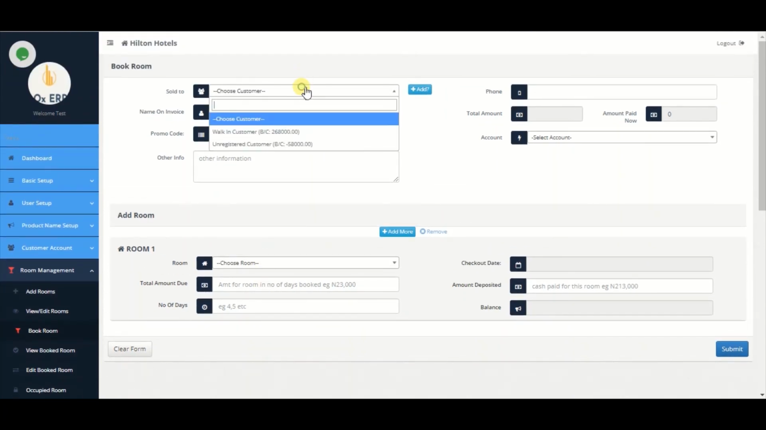Book room. Choose the customer booking the room. Input promo code if any. There is a separate menu to set up promo. Customers with such a code get a certain percentage discount on booking. Fill in other details as required. If the customer paid any amount at the point of sale, select the account such payment should be posted to.